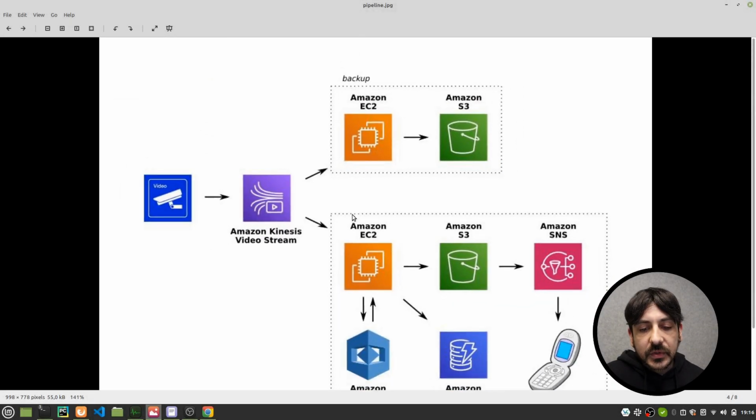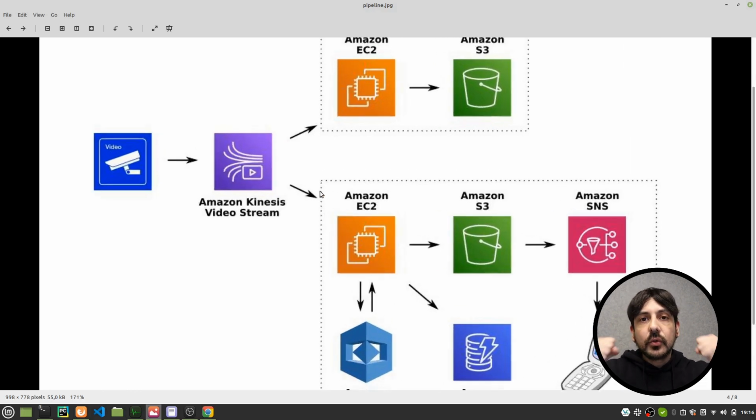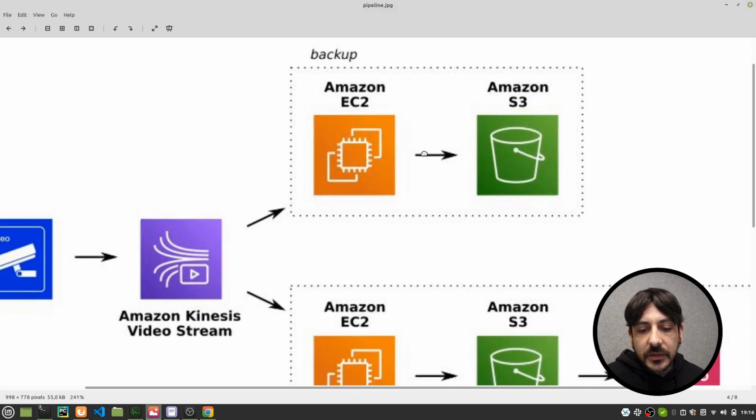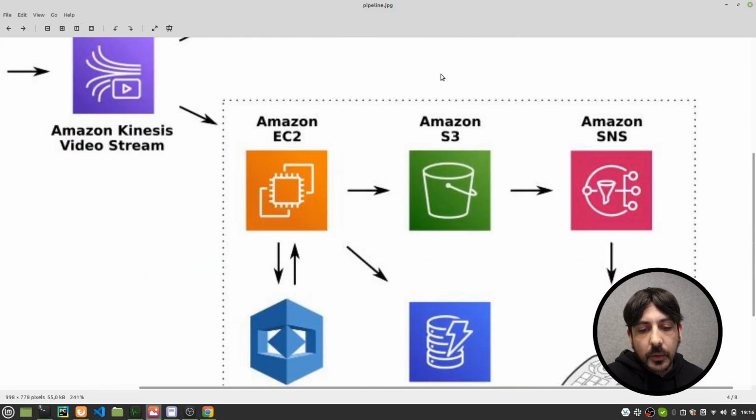So we are going to set up an intruder detection system, and this is exactly how it is going to work. We are going to stream data from our webcam, and we are going to set up these two systems we have over here, this one and also this one over here.